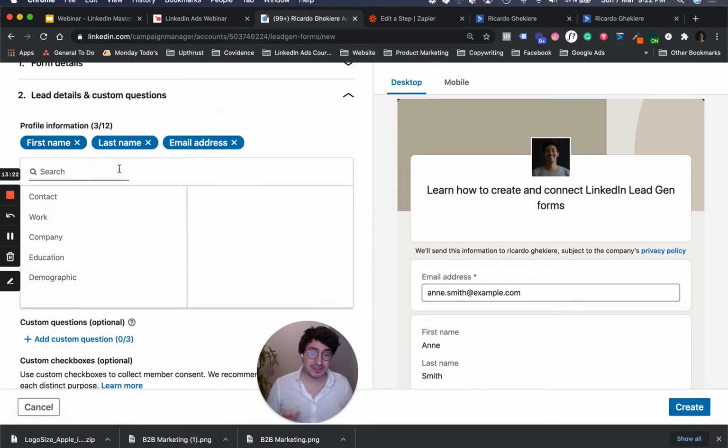Questions. The cool thing about LinkedIn lead gen forms is that you can ask any question you want, but also you can have pre-filled information LinkedIn already knows. For example, first name, last name, email address.